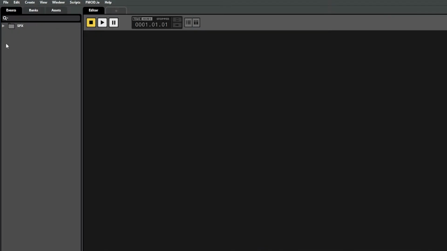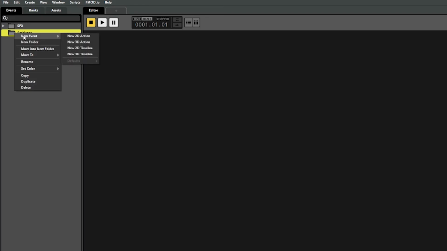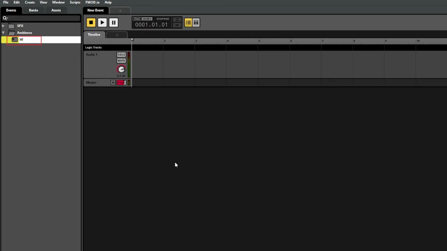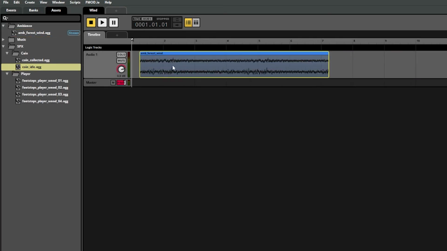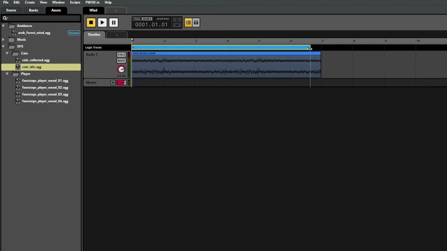Starting in FMOD, under the Events tab, we'll create a new folder for Ambience, and then create a new event under that, choosing New 2D Timeline and calling it Wind. Then we'll drag in the wind sound from the Assets tab under Ambience, position it at the beginning, and then loop the entire thing by adding a loop region just like we did with the coin idle event.